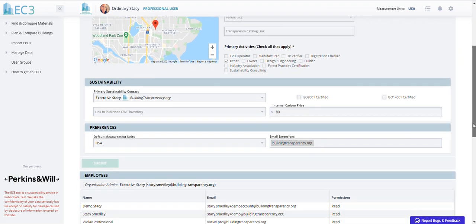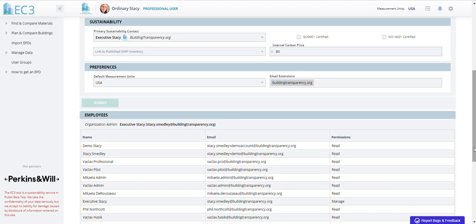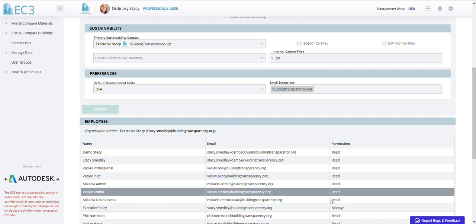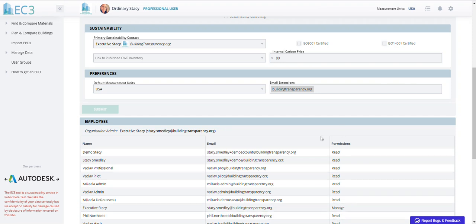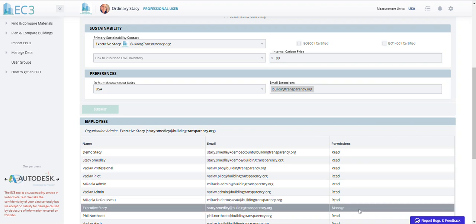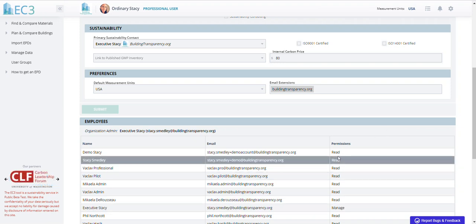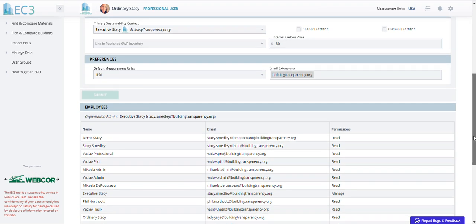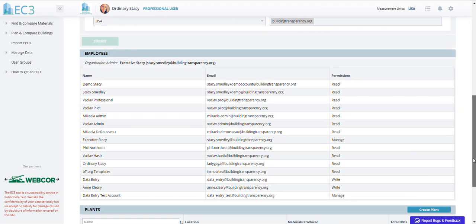And then down here, you'll see that there's also the ability to set admins or read, write, and manage access. I'm logged in from my public account, so I just have read access from this account. You can see that my manage account is my executive Stacy account, but that's the one where I would have the controls to actually edit, read, write, and manage access for all the employees tied to my organization. This really helps when it comes to permissions around buildings and sharing.